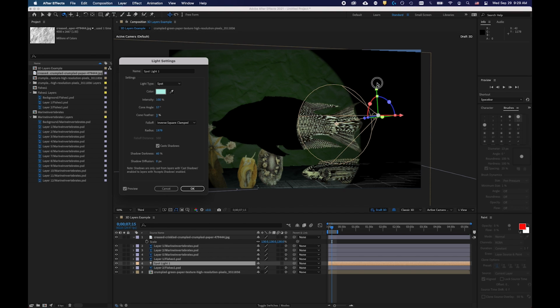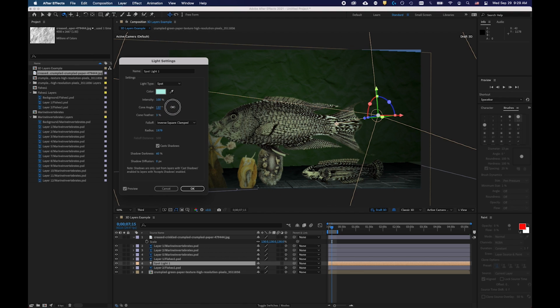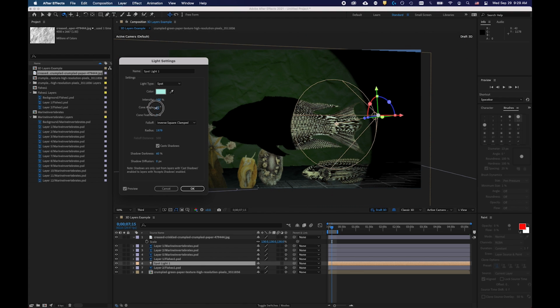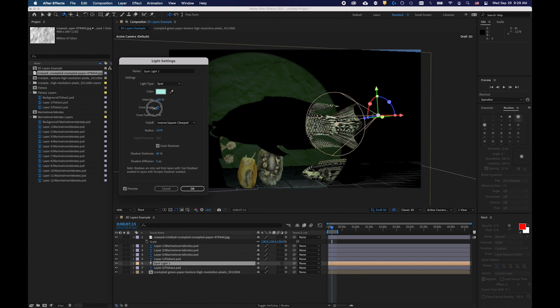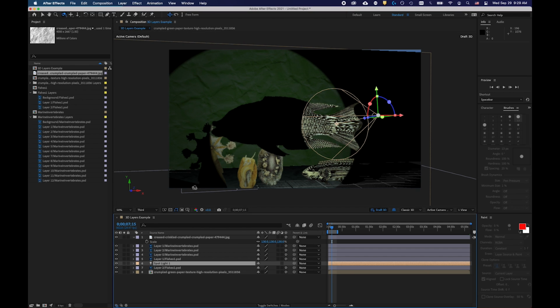I'm going to leave everything else the same. The only other thing we can do is adjust the cone angle, right? That's determining how wide or how narrow this spotlight is. So maybe we can go ahead and have the cone angle, I had it at like 53 degrees, but somewhere around 50 degrees is okay. And this is at 1979, at least for where the light is currently. I'm going to hit OK.